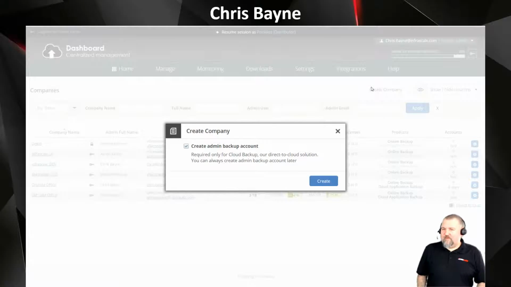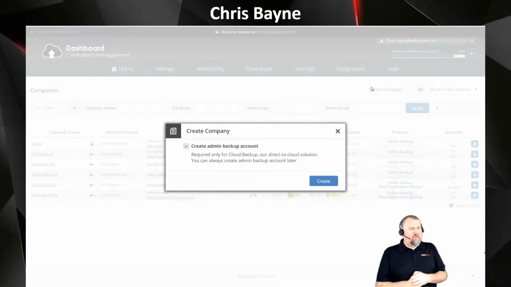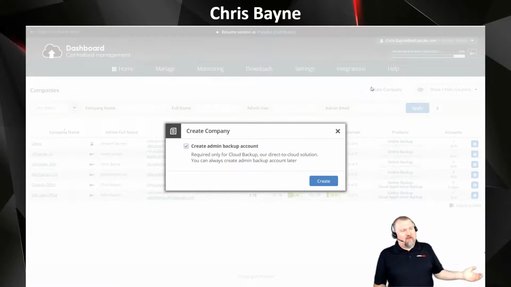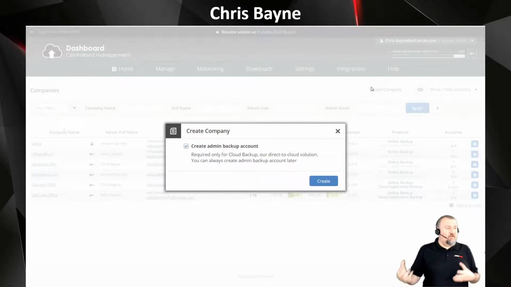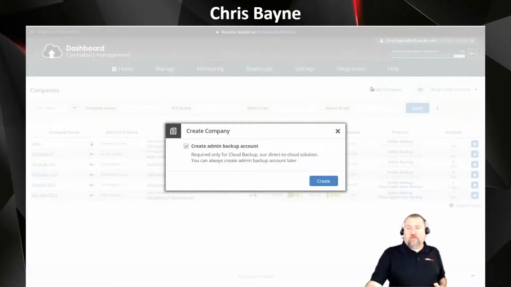Now when we're creating a company, we have two different ways to create them. One, we can create a backup admin account. So if we're giving them cloud backup, that's a great option to have enabled. But if we're just selling them IDR or our disaster recovery solution, they might not necessarily need that direct-to-cloud account. So we don't need to create it. So here we're going to go ahead and create it.